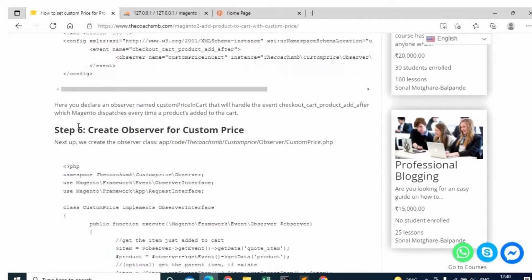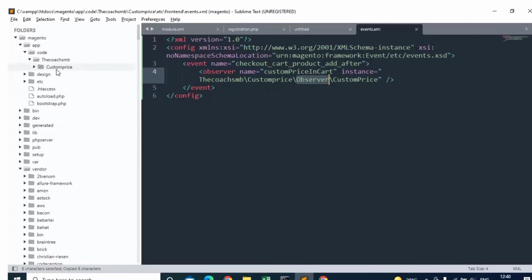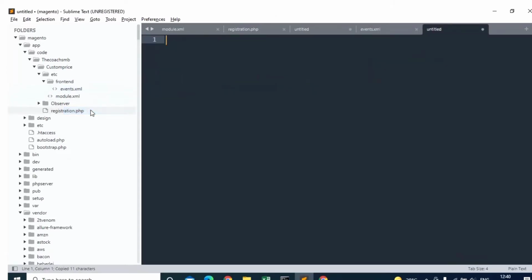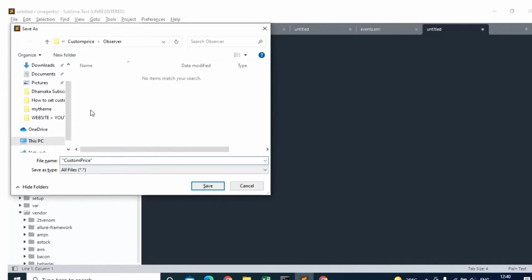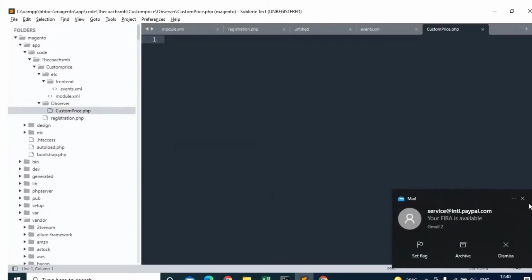Let's go to step number 6, which is to create the observer, the one location we specified. So just copy and create a folder in custom price. Cool. So the observer folder has been created. Now let's create a custom price .php file. Okay, save, .php, save. Cool.